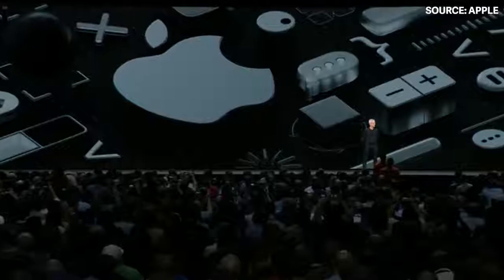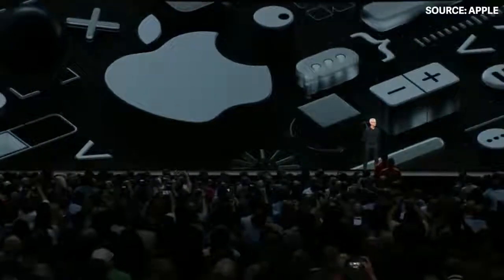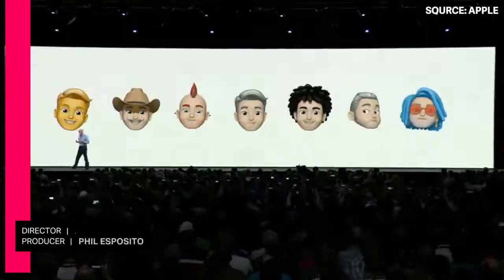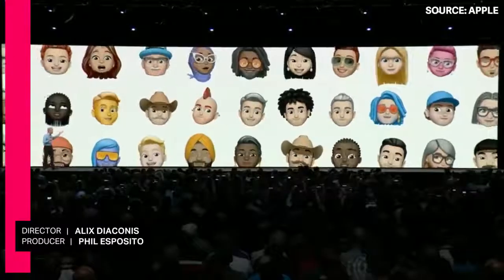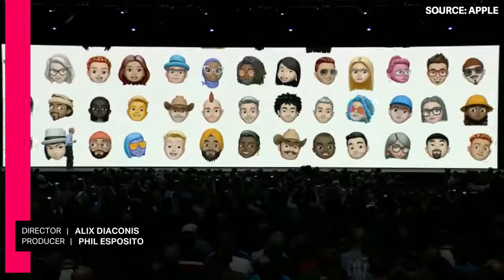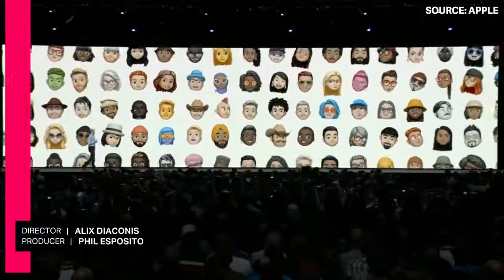Days like this only come from years of effort and hard work and great sacrifice. Let's have an incredible week together. Thank you. We've worked hard to build a deep set of customization options to let our customers create an incredibly diverse set of Memoji.